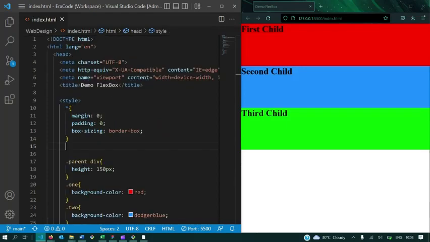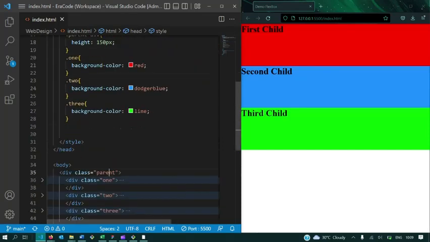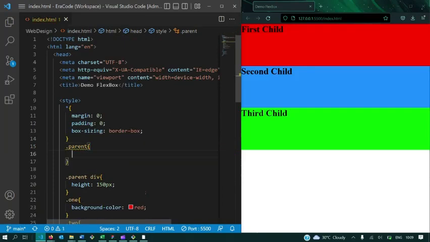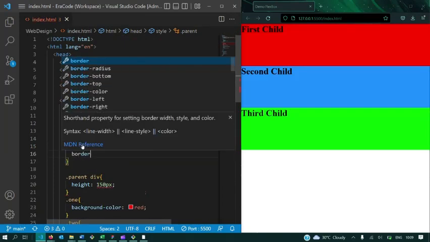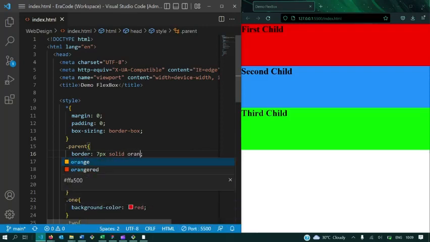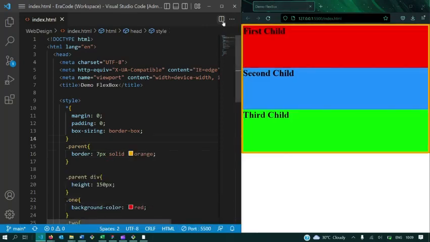Over now to the parent of these three child divs, which is the container housing them. We're going to style the parent to visualize it on our web page. The class name for it is simply parent, so we'll go with dot parent. To visualize it, let's give it a border of 7 pixels solid orange. That's the orange border. That's the parent container.